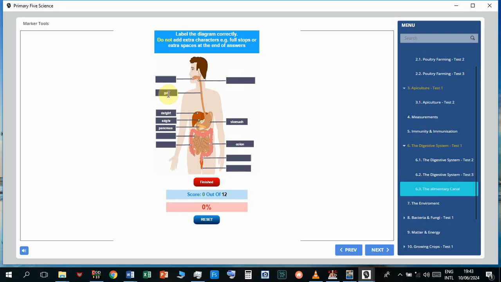This has to be the gullet or esophagus. Both answers are allowed. Then this has to be the mouth or tongue. So when you're done, this has to be the anus. This is probably epiglottis, so let me just fill in anything, then say finished.